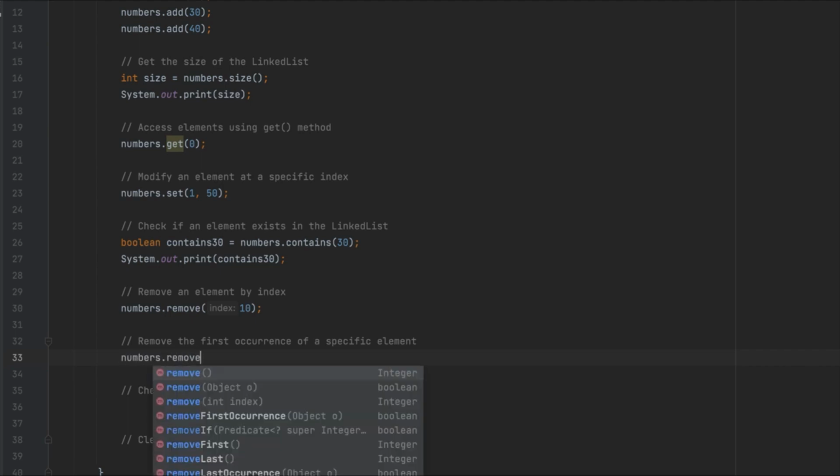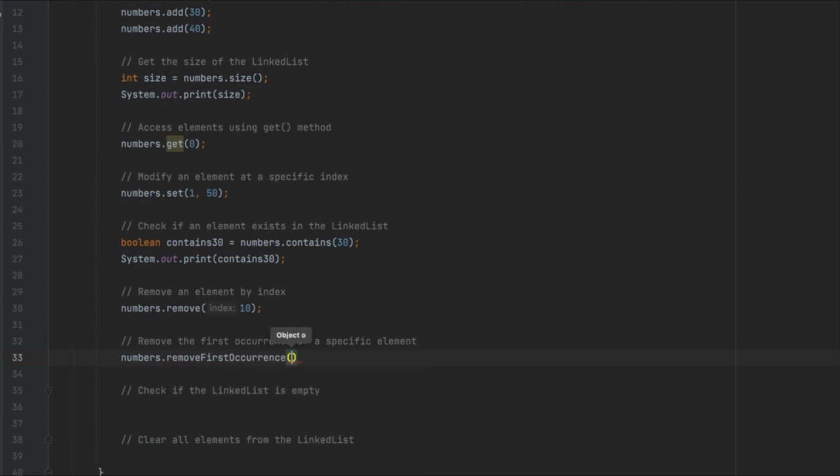And if you notice, there are some other methods available to us. And here it is. Remove first occurrence is a method available to us. And what do we want to remove the first occurrence of? Let's remove the first occurrence of 40. There's only one 40 in our array list, but let's pretend there's more than one 40 in our array list.